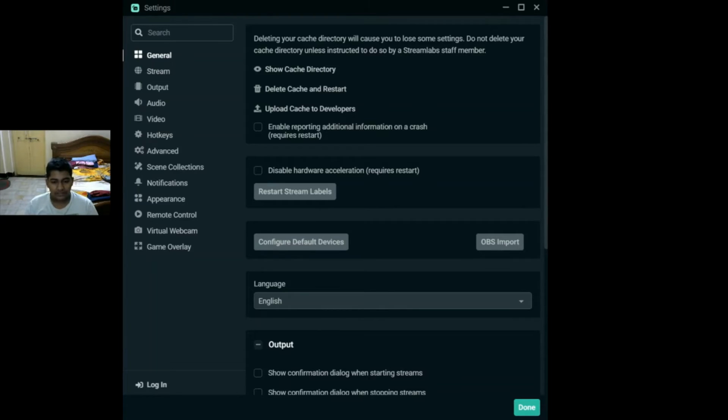And scene collection, which can have different scenes added to it. If you have only a single screen, you will be shown only one, and if you have more than one, you will be shown in the scene collection. And notifications, you will be notified with different notifications from time to time. You will be updated with notifications to update your Streamlabs application.